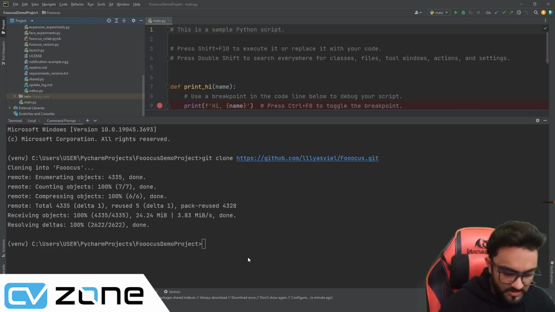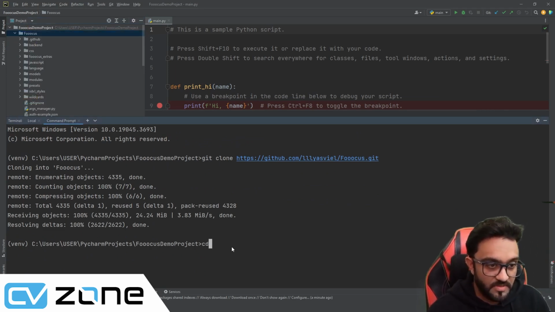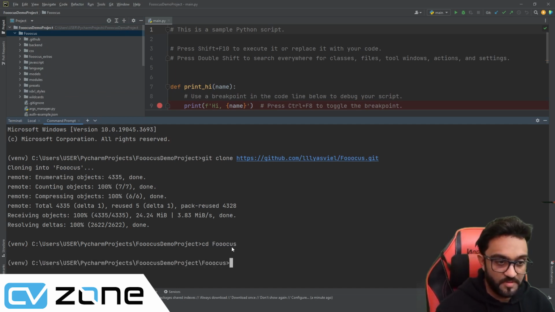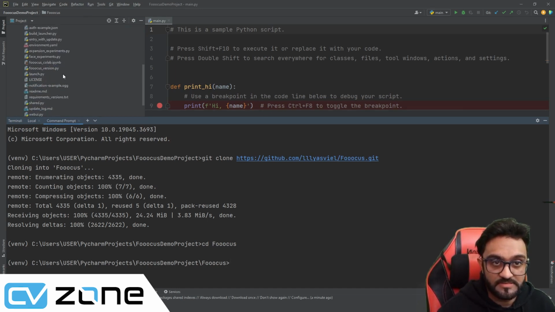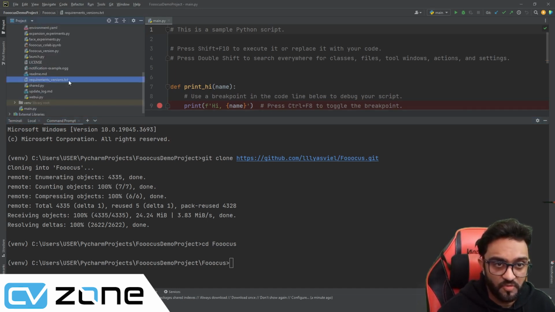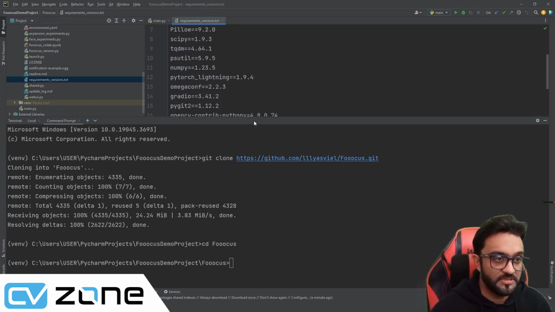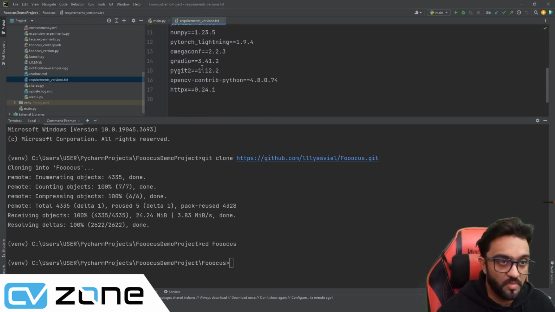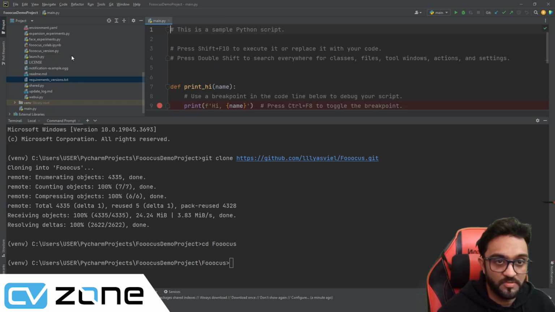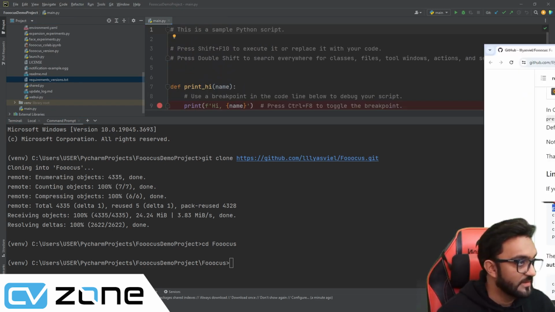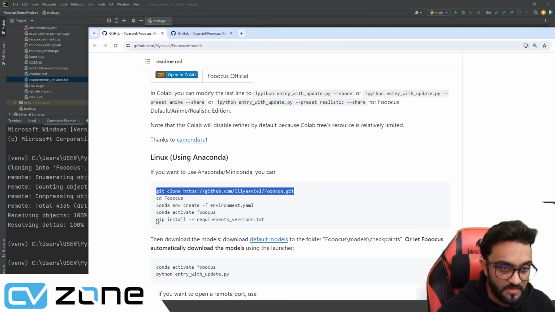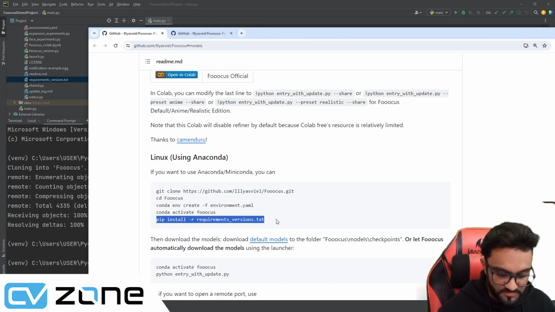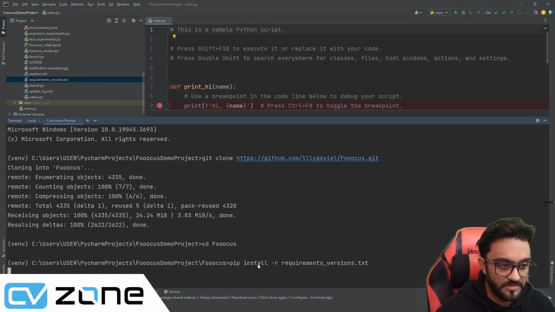So all the files are here now in Fooocus. What we can do is go inside the Fooocus directory, so cd Fooocus. There you go. Now we are in the Fooocus directory. And if we open that up, you will see there is a requirements_versions.txt. It actually tells us all the requirements we have to install. So we can just write a command to install it. And here the command is given: pip install -r requirements_versions.txt. We will simply enter it and it will start the installation process.